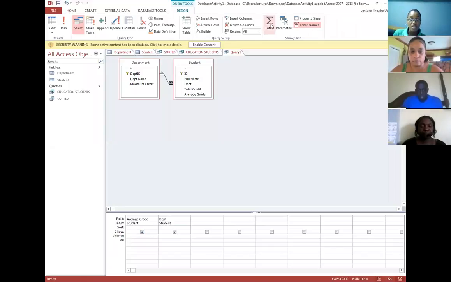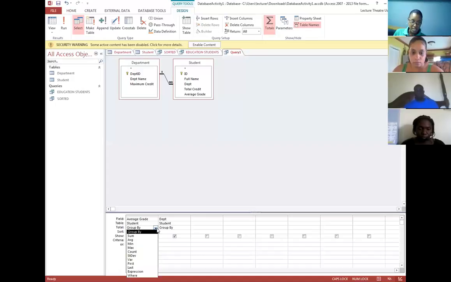I need to find that totals icon. The totals icon is the one that has all the mathematical stuff for us. When I click on it, you're going to see at the bottom that you have an extra row. Do you notice you have an extra row? So what I'm going to do now is click that I want to get the average. You notice I have to go under the right field. So for the average grades, I click on average.